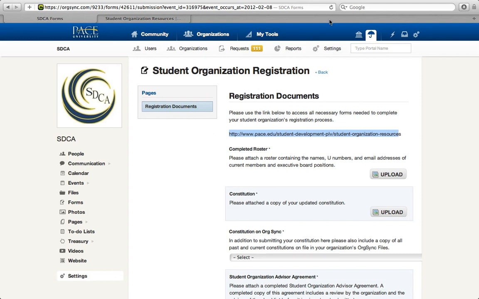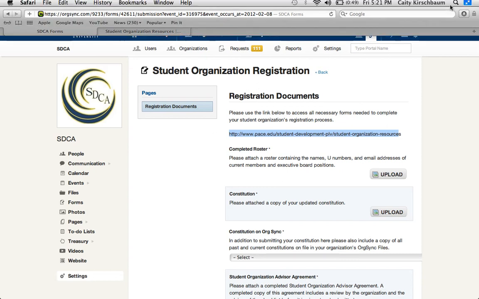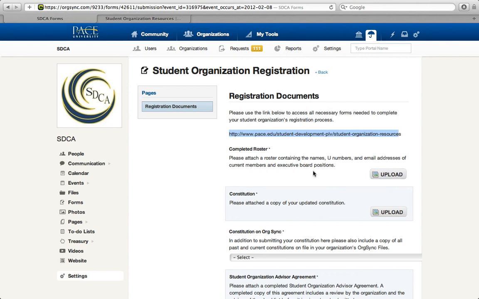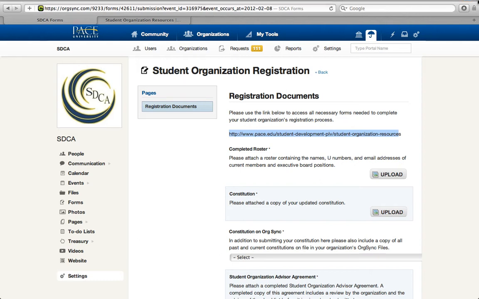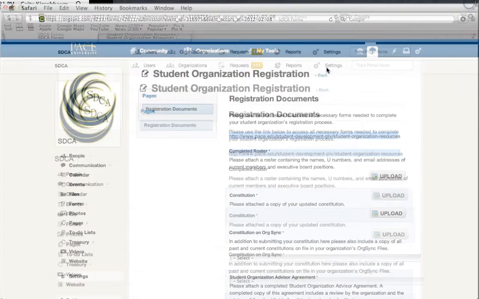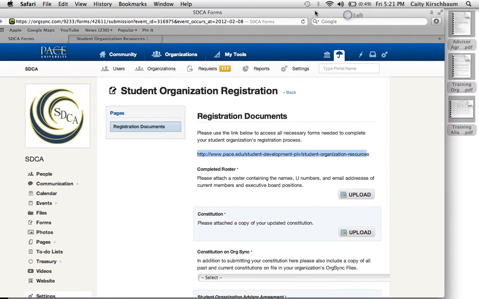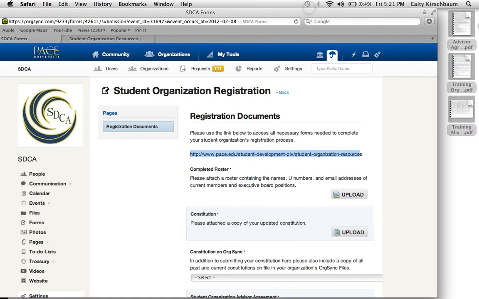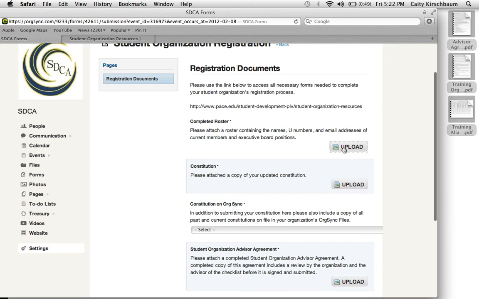So basically what I've done here is I've downloaded all of these forms from that previous page, and I filled them out. But I've put them in PDF form just so that it was cleaner for you to view. But what you're going to need to do is keep them in their original form that you've downloaded them in. So what I did is I put them up here on my desktop just so it's easier for you to see. Okay. So I'm going to upload my roster.